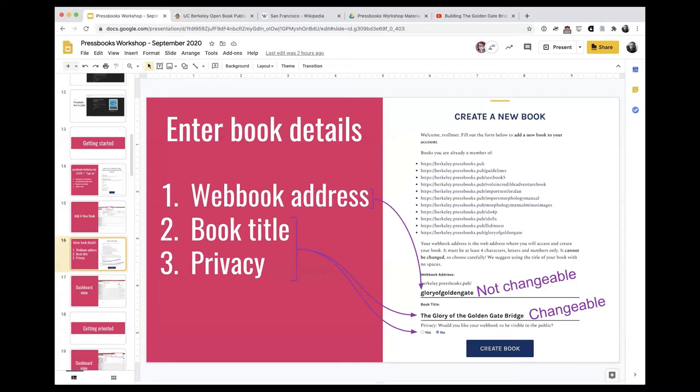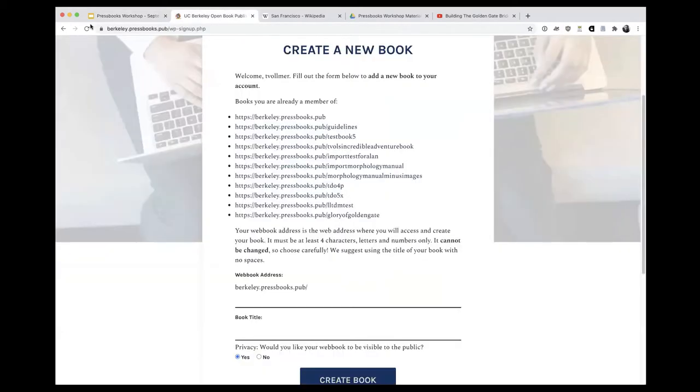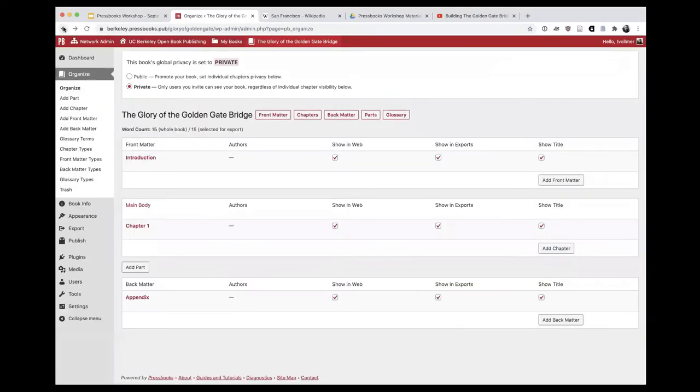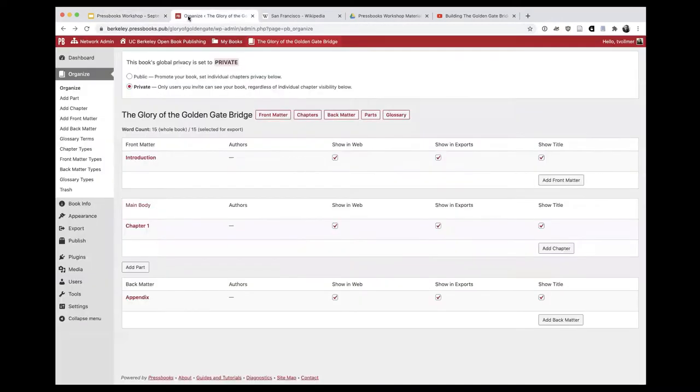So why doesn't everyone just take a minute and create your own book? This will allow you to test things out as we go through the workshop today. Okay, hopefully you've been able to create your book now and you're taken to the dashboard that looks something like this.